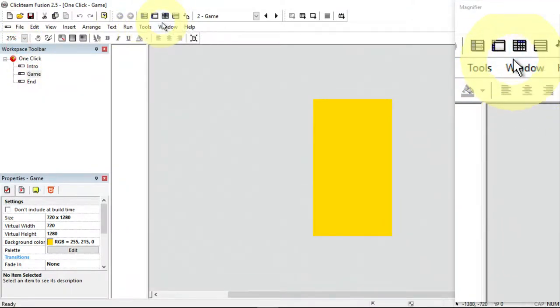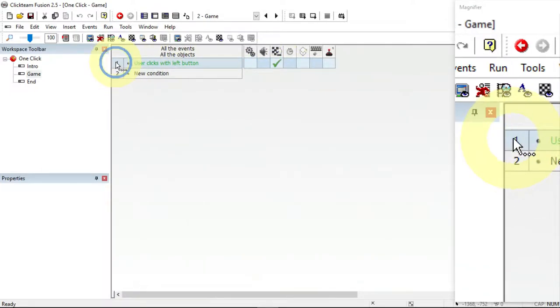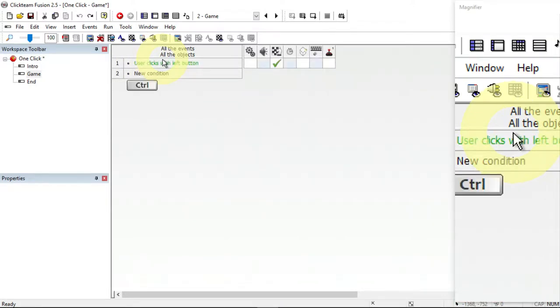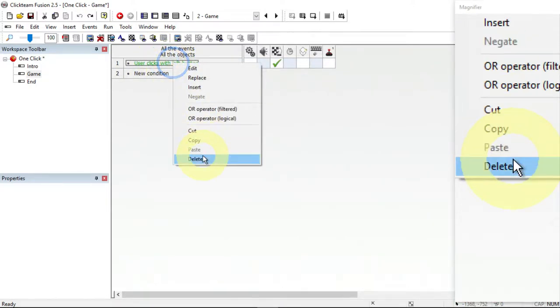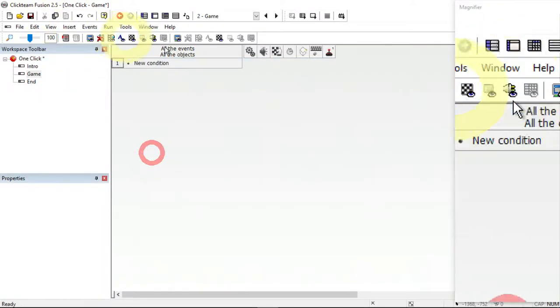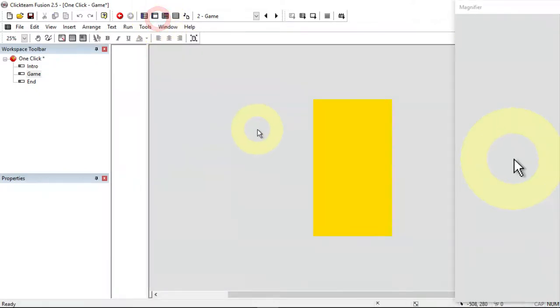Now, what we're going to do is, in the event editor, previously, when we clicked, it went to the next frame. I'm just going to right-click on the number and delete this condition. If you right-click on the words, on the condition itself, it just changes it to never. But if you right-click on the number, you can delete the event and the condition itself. So I'm getting it back to nothing happening on this frame.